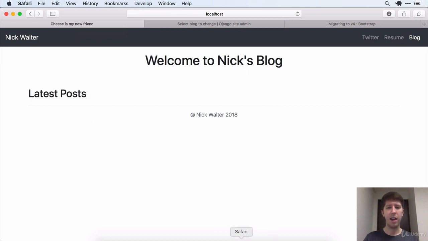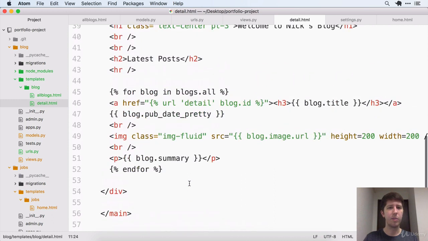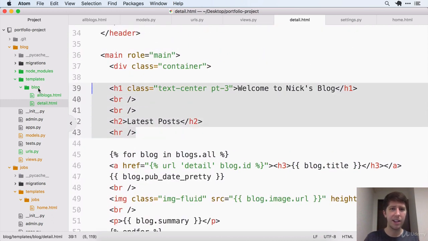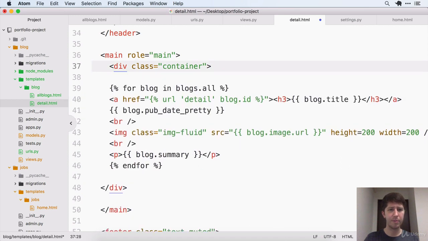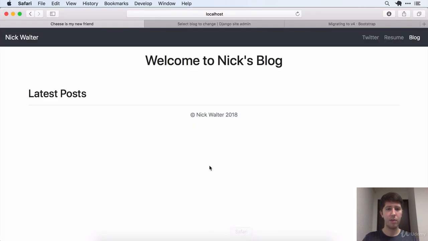That's pretty cool. Now we don't need to say welcome to Nick's blog, and we don't need latest post showing up there. Essentially what we need to do is show everything that we had done before, but we're not going to do it in this for loop way. So let's delete what we had up top here. Let's get rid of this for loop, and this end for, all that stuff, and let's save this and reload it.